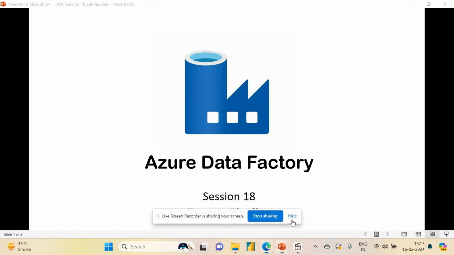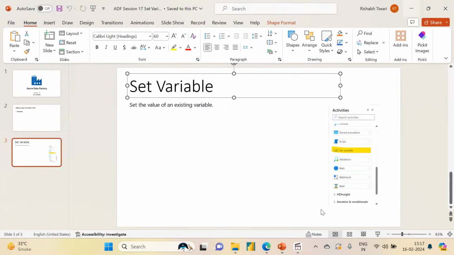Hi all, welcome to Azure Data Factory session 18, and in this session we are going to take a look at execute pipeline. But before we move ahead, let me just go back to the last session and look at the set variable activity.